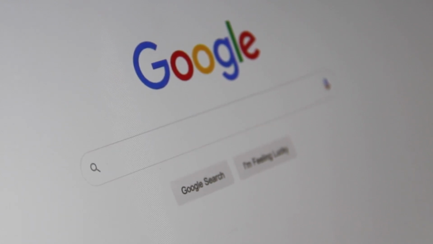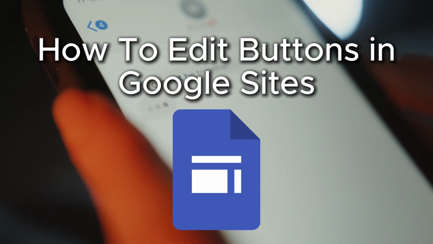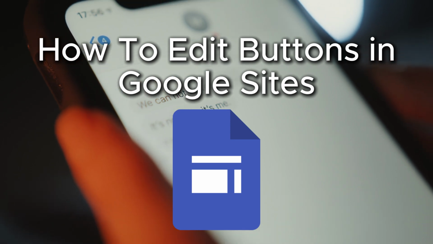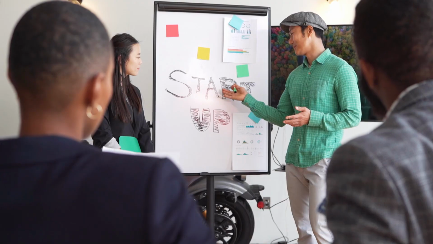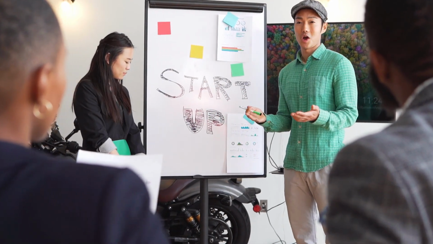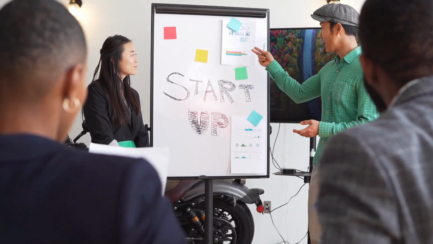Do you need to edit buttons on your Google Sites? In this tutorial, we will guide you through the steps to customize and style buttons to match your site's design and improve user interaction. So guys, let's get started.